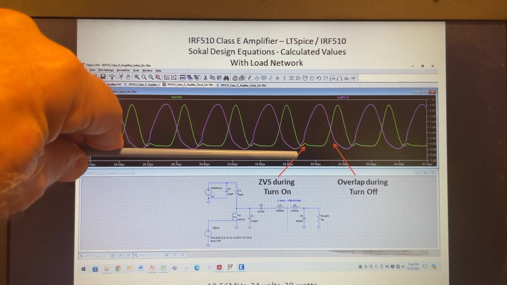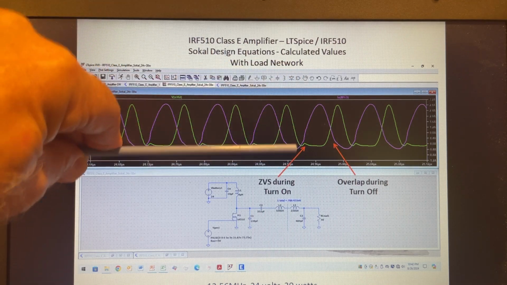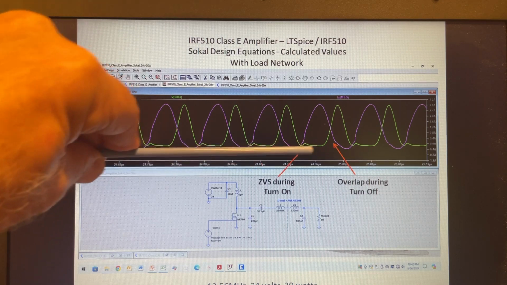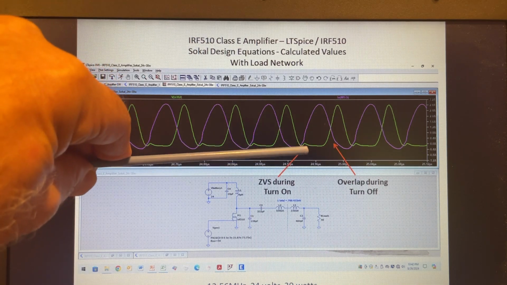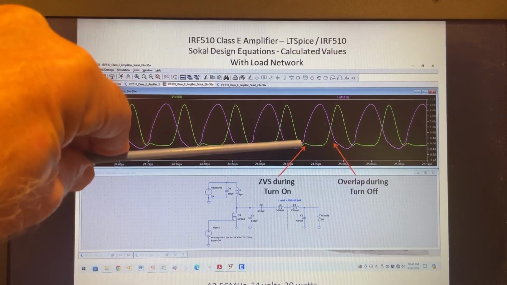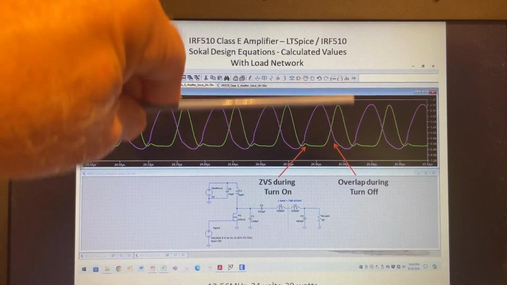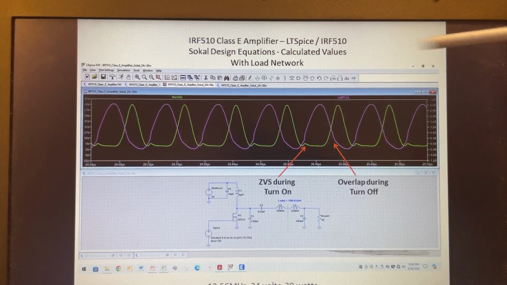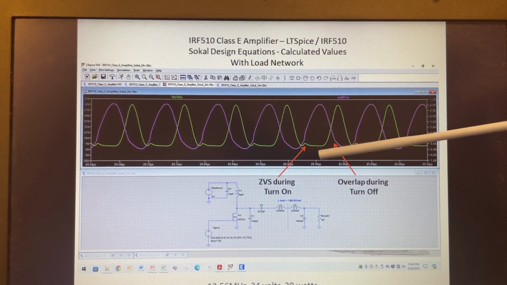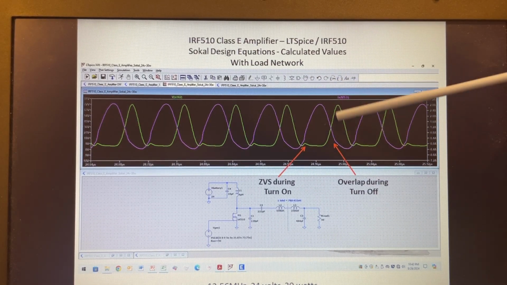The front end looks good. During turn on, voltage drops, current rises, and it's very close to 0 volt switching, so there's very little power being dissipated because the voltage is basically 0 before the current rises. But on the other side, when it turns off, the current drops, the voltage rises, but you can see the voltage starts to rise before the current goes to 0. So we do have a little bit of power dissipation there in the model.